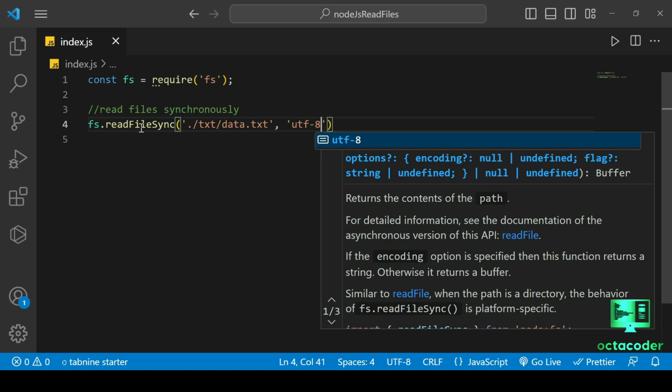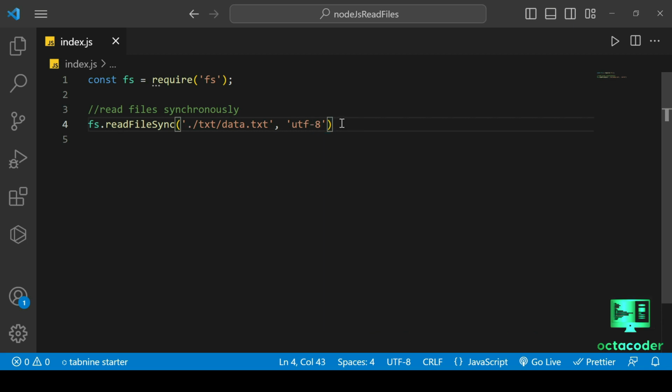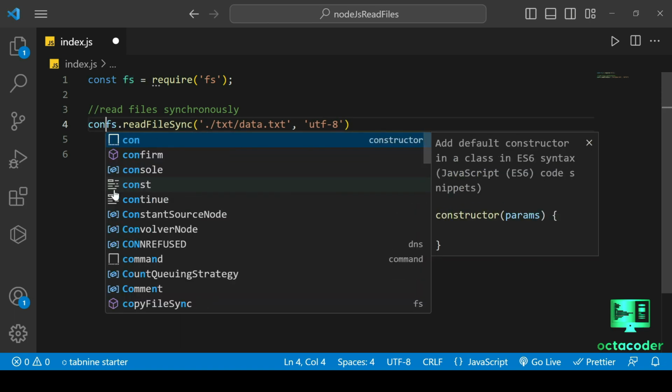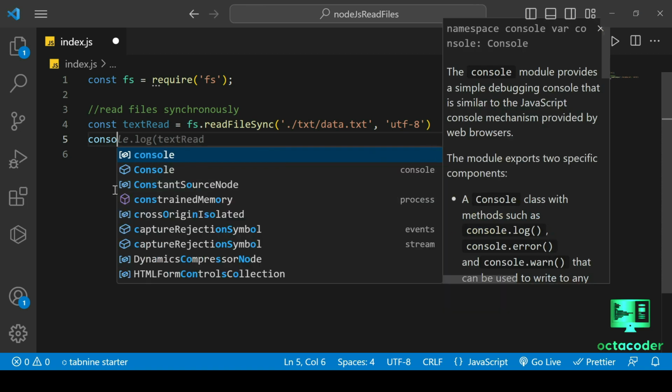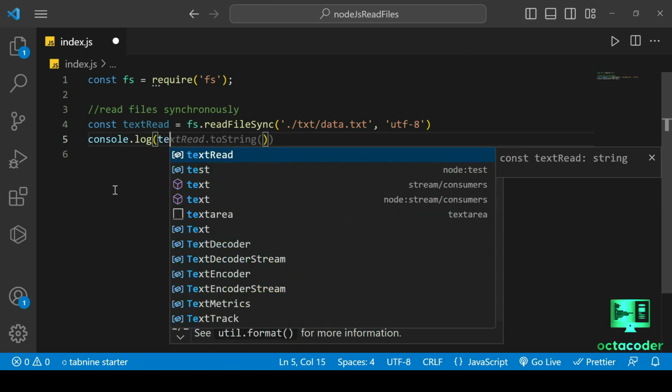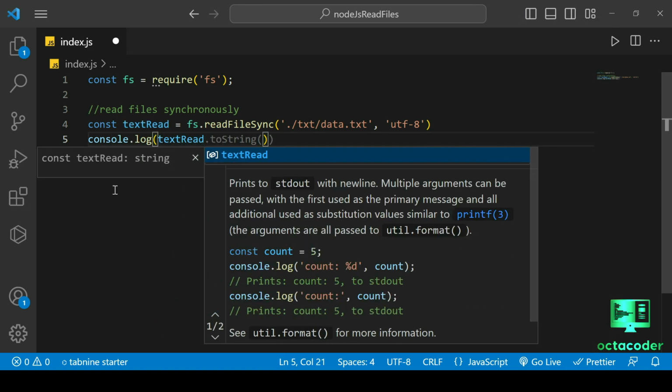So calling this function here will now read the data from the file and return it to us. And so we need to save that somewhere, and we put it into a variable. So let's say const textRead. Then let's log it to the console, console.log textRead, just to see if it works.